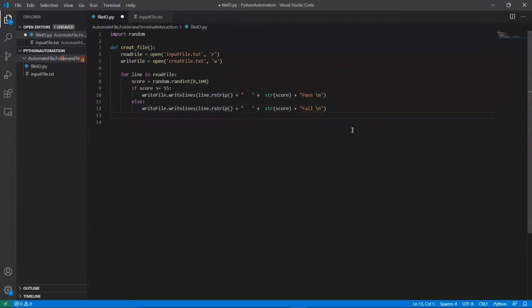And I have to close that. Close read file. Close, and write file. Close. All right, we closed it. So we first read from the file, assign it some score, assign whether pass or fail, and write it to that file. And I think we're good to go.